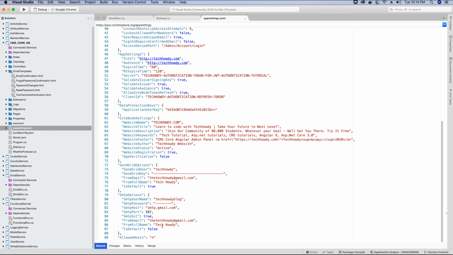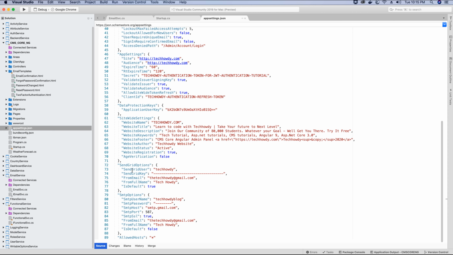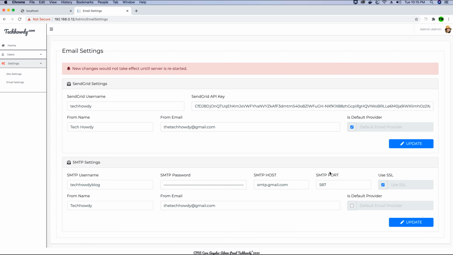So here I have added the two sections, one for SendGrid options and one for SMTP options, because we are going to get these section values and then map them over to these classes. Here in the app settings, I have a property for SendGrid user key, from email, from full name, and is default is the flag that we use in order to determine if the email sending service is a default service, if we want to use SendGrid or if we want to use the SMTP option to send email.